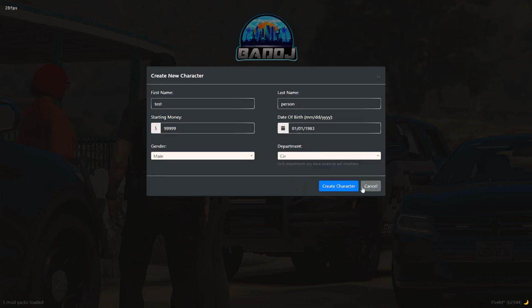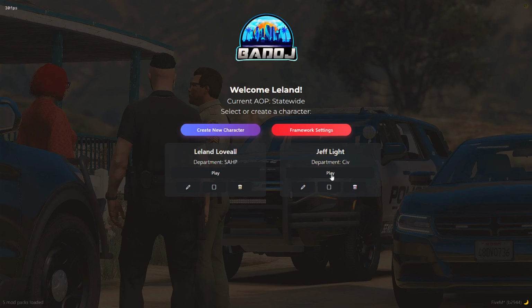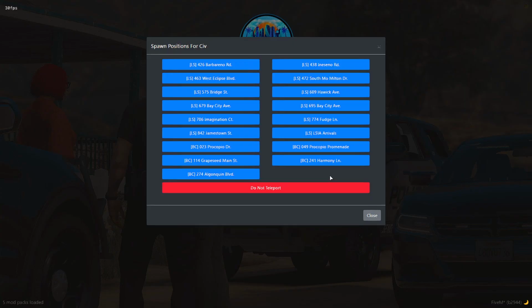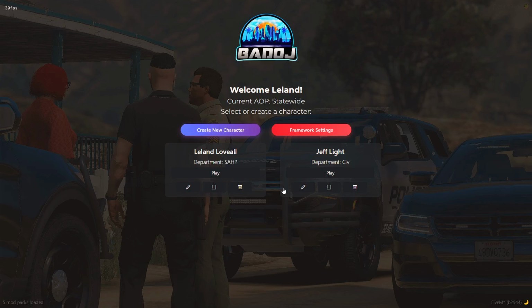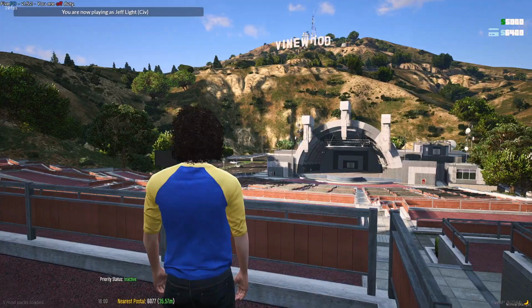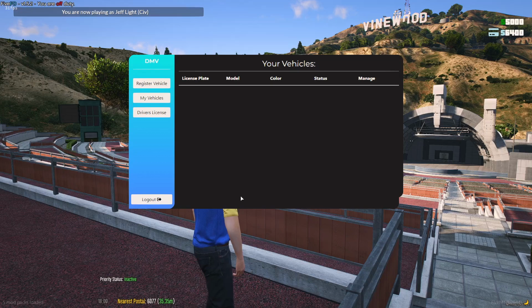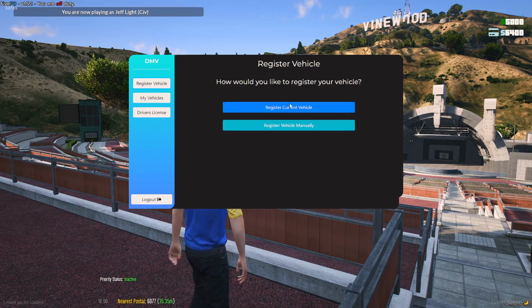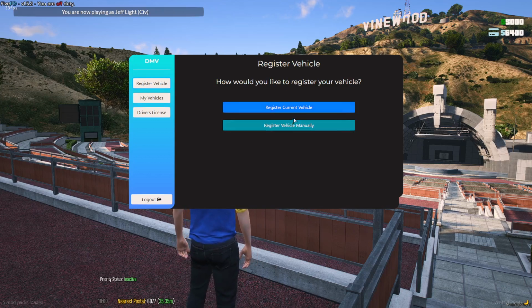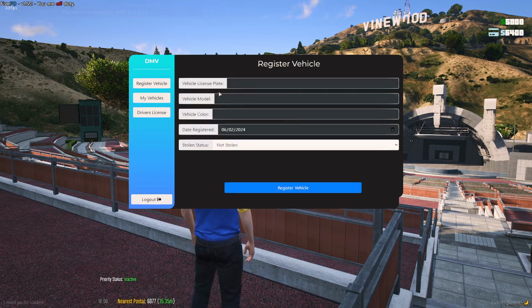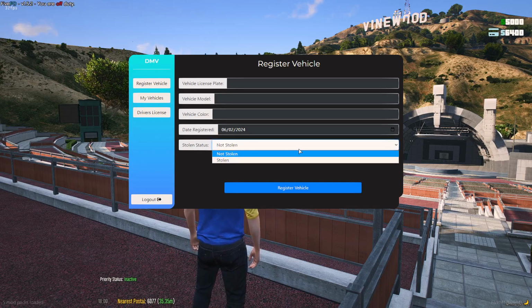The cool thing about Civ, so I'm not going to make a new one because I already have one, but the cool thing about Civ is that everything is in-game, so the DMV's in-game. When you do the DMV, a screen will pop up that says get license. Once you get a license, you can register a vehicle. So you can come in here, you register plate, model, color, date, and stolen, not stolen.